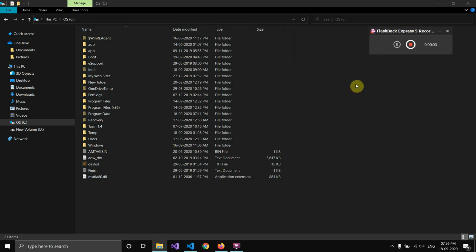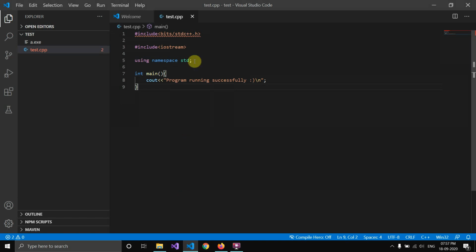So the problem we are discussing currently is that Visual Studio Code cannot see this file over here. The IntelliSense cannot identify this file, but you can see that IntelliSense can identify the iostream file. So the problem is the bits/stdc++.h file is not a standard file, so it is not included in the location where the other header files or standard files are located for Visual Studio Code.